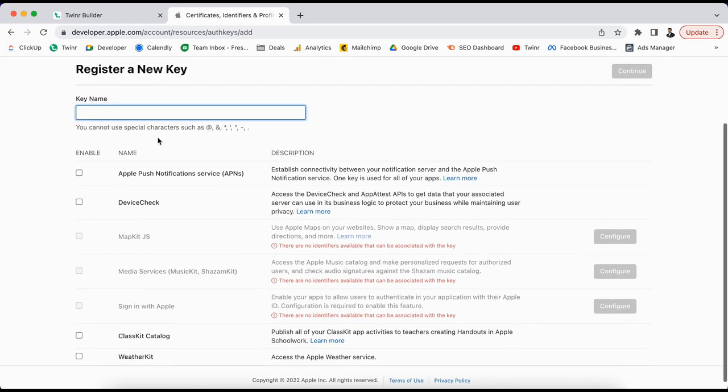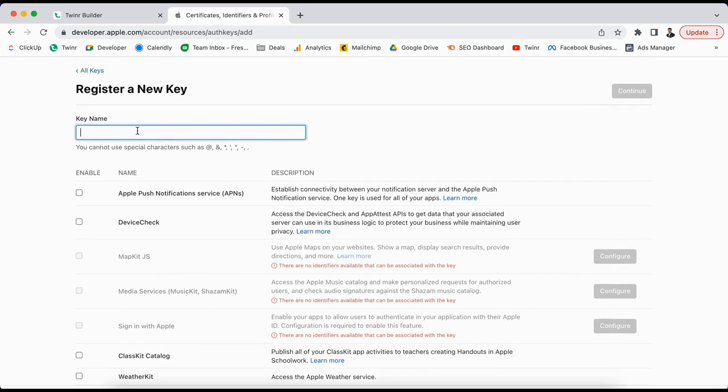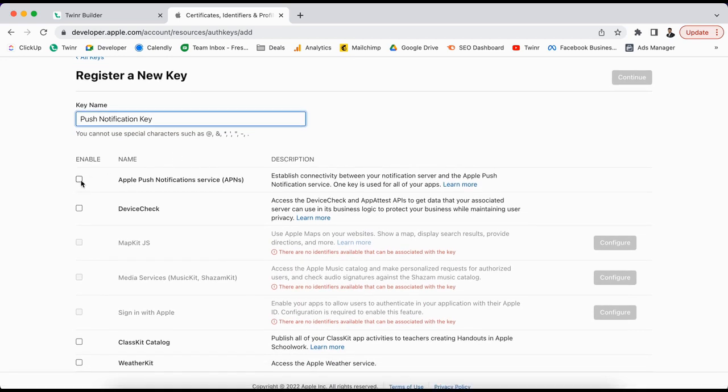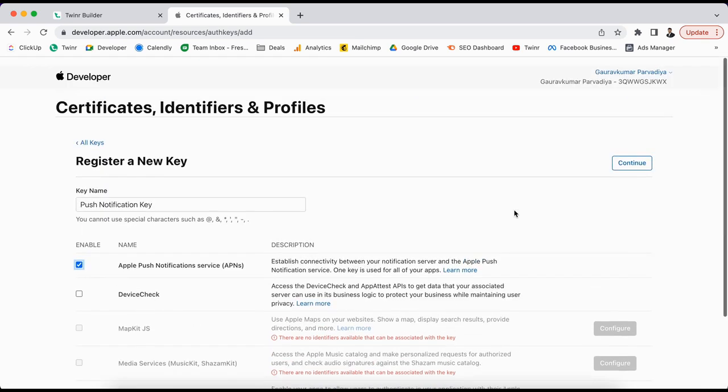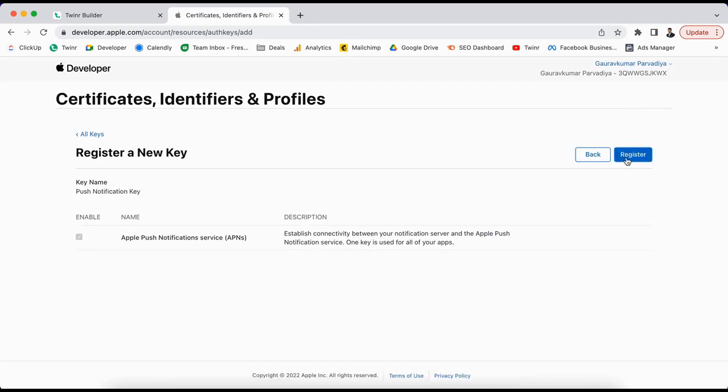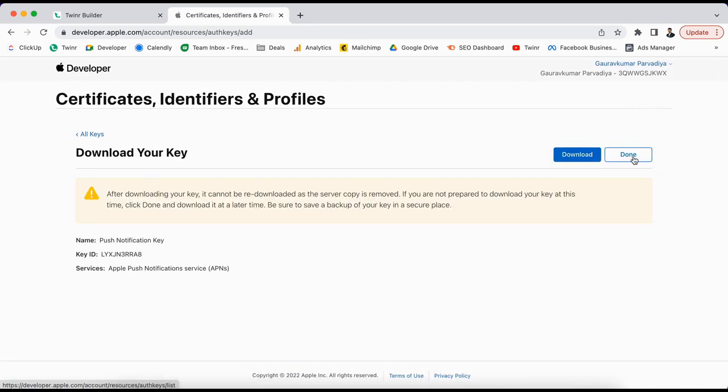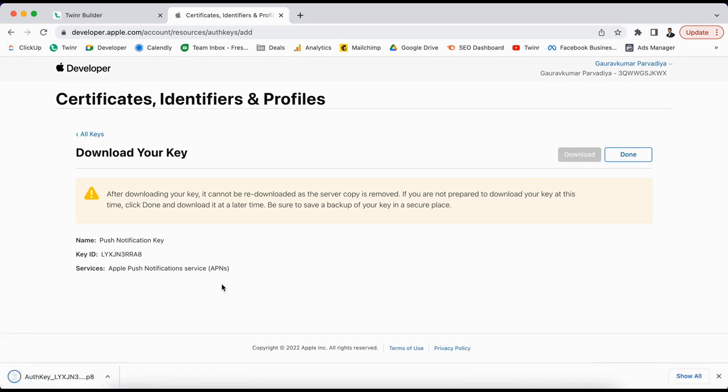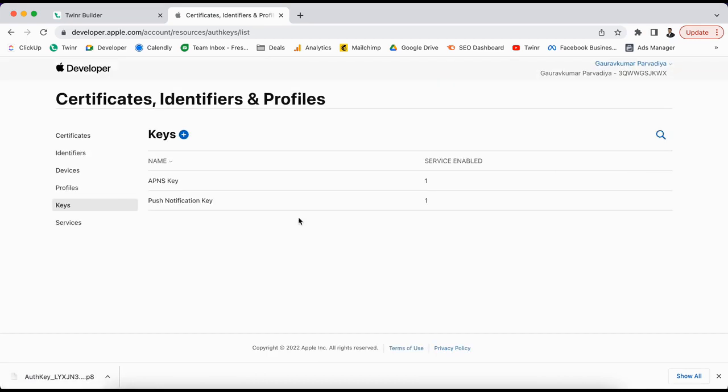Once you click on it, enter the key name here, like app push notification key, something like this, and select the first option, Apple Push Notifications service. Click on this, and that's it. You don't need to select any other options here. Continue, and then register. Now you just download this key, which will give you a .p8 file. Then you are done.